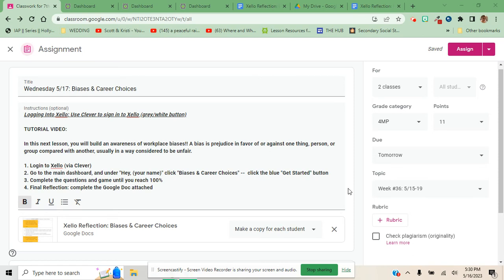This is a 7th grade only Xello lesson today. It is called Biases and Career Choices. In this next lesson, you will build an awareness of workplace biases. A bias is a prejudice in favor of or against one thing, person, or group compared with another, usually in a way considered to be unfair. So we're going to look at some workplace and career biases today.